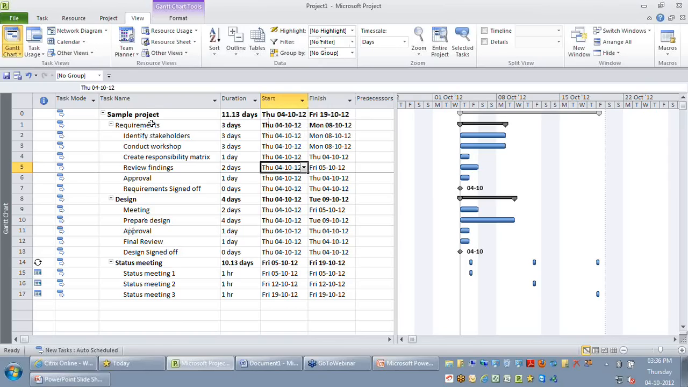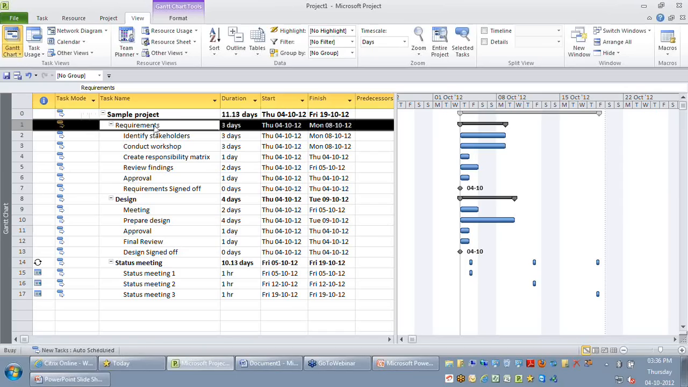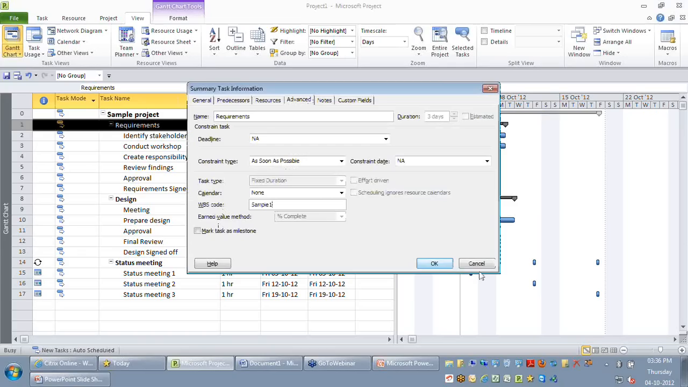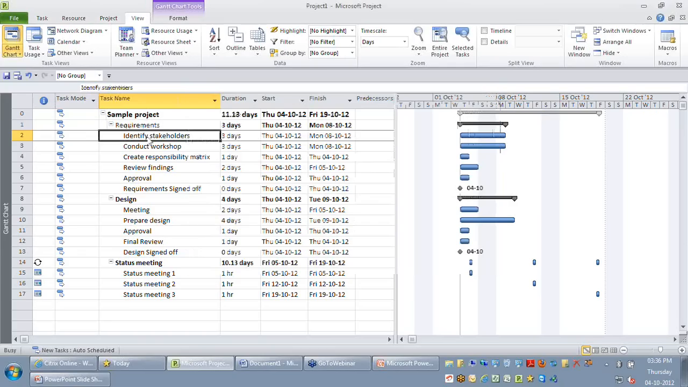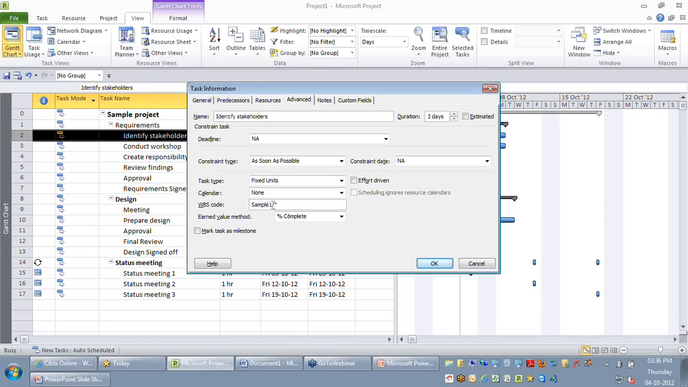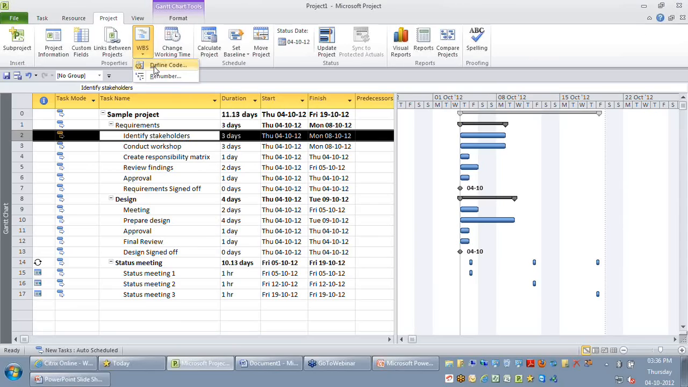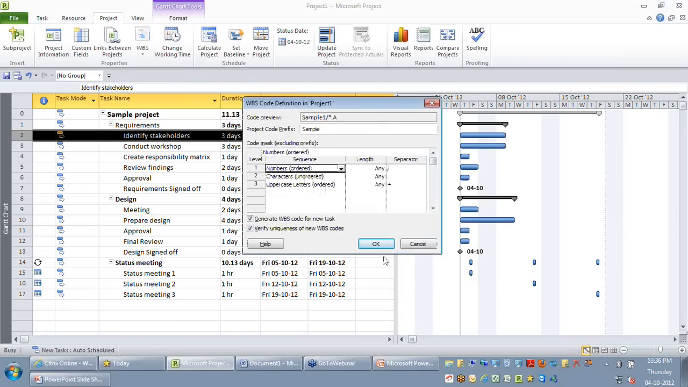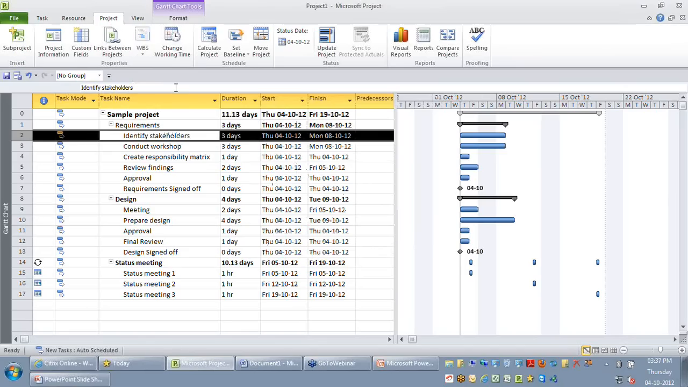When you double click every task here, on your advanced tab you can see there is a small WBS code available. So let me double click my identify stakeholders. You can see it says sample 1. Sample 1 is the name of the project, and it's followed by a star here. If I go to the project ribbon, I hope all of us remember there are 3 levels. One is number, another is characters, and the third one is this. Let me say okay, and I'll just insert this column so that you can see it now.